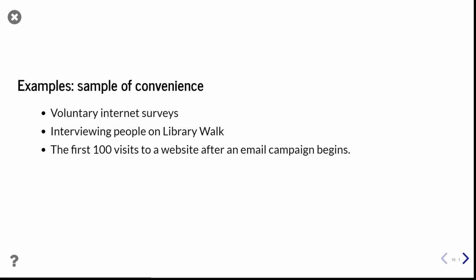Another sample of convenience is if you stand on Library Walk and you ask the people walking by. You're likely to get a very biased sample here. Suppose you're interested in figuring out people's opinions on nuclear power. If you're standing outside of a class on nuclear engineering, everybody walks out of that class, they're going to say, yeah, I think it's a great idea. If you talk to other people, they might think it's not a great idea, depending on where you stand on Library Walk. Another example is just the first 100 visits to a website after an email campaign begins.